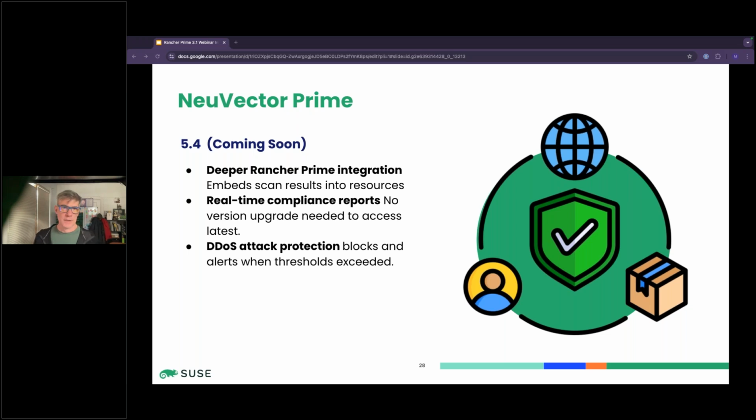If you visit the NeuVector Git repo, you'll see that there are now release candidates for NeuVector Prime version 5.4. NeuVector version 5.4 will have enhanced integration with Rancher Prime, building on the Rancher Prime UI extension released earlier this year. NeuVector Prime 5.4 will now embed scan results directly into Rancher Prime resources like pods and nodes, along with a scan button.